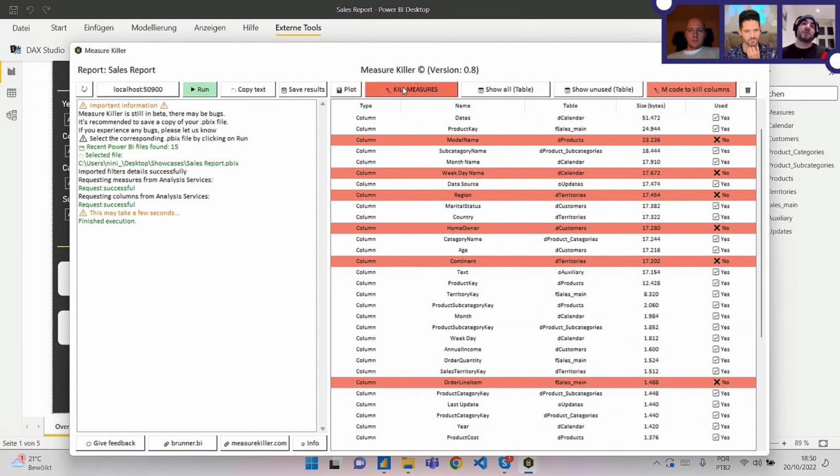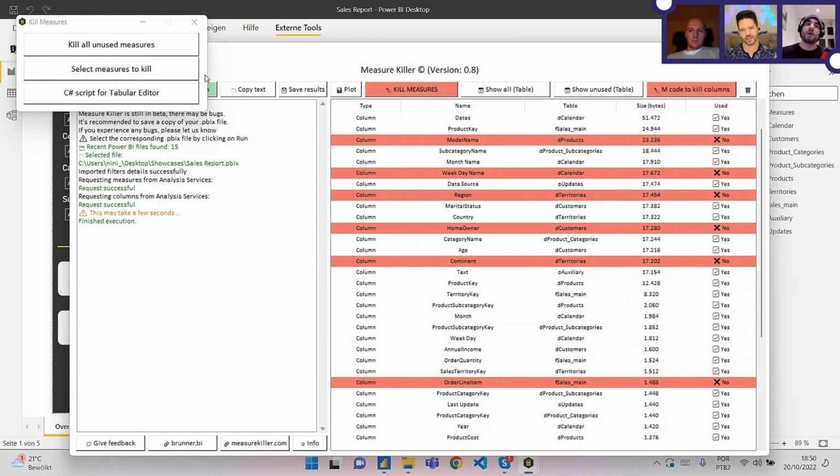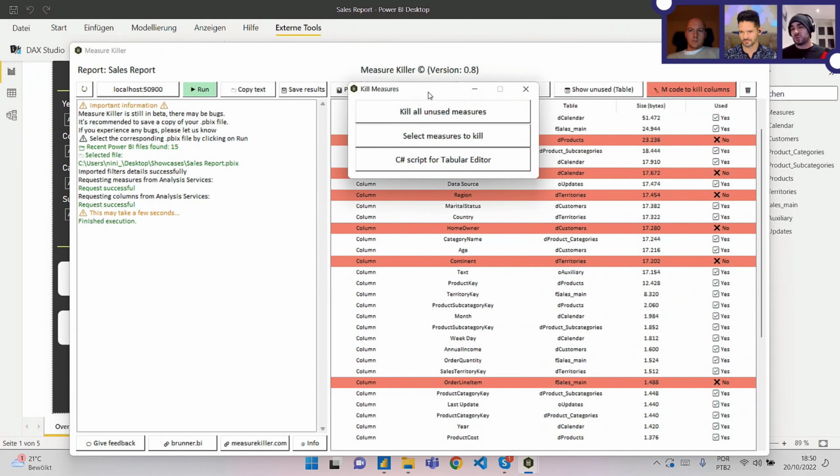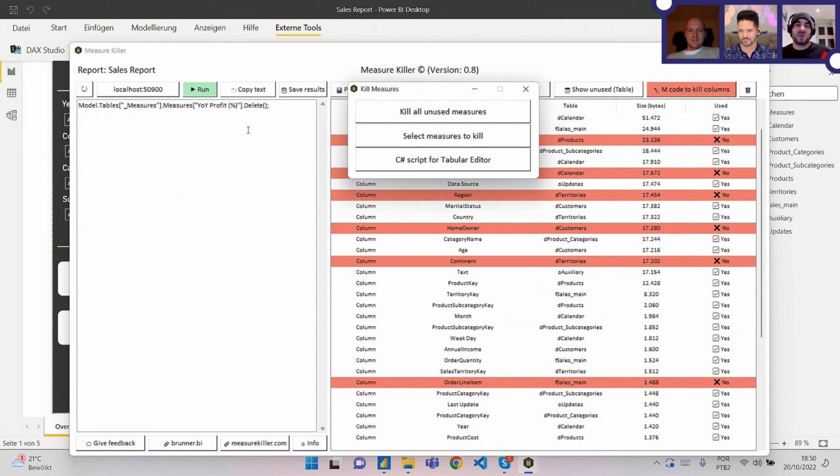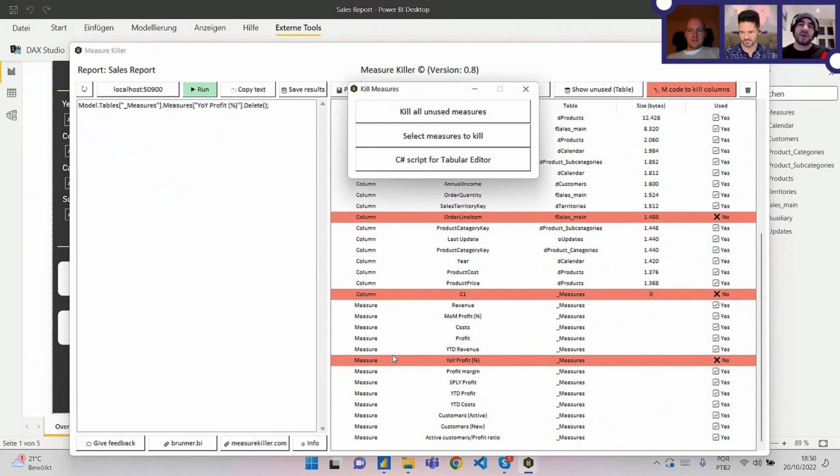And the coolest one of them is that we don't have to create a C# script anymore and use Tabular Editor to delete the measures. Now Measure Killer will do that for us with a C# script as well, but it's embedded in Measure Killer. We call it Tabular Killer, just for the sake of keeping the name straight. And now we can select between, of course, the old. We only have one unused measure in this report, which is year-over-year profit.